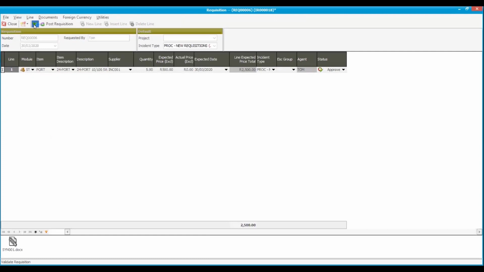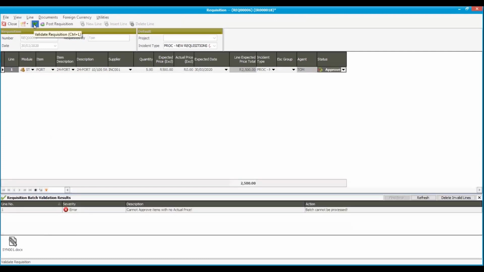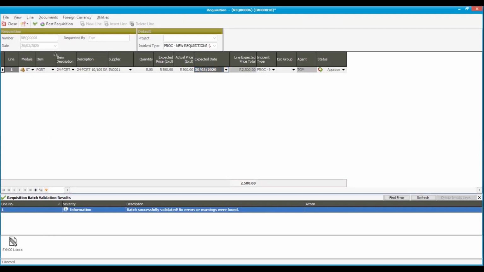Once again, we will validate. And by validating the requisition, you will get an error. At this stage, Martin, who approved the requisition, must make sure about the actual price. So we're going to type in the actual price. And we will validate again. And now we will post the requisition.